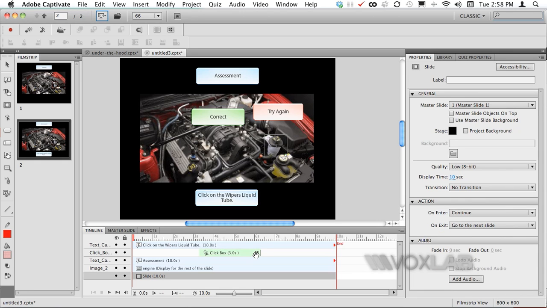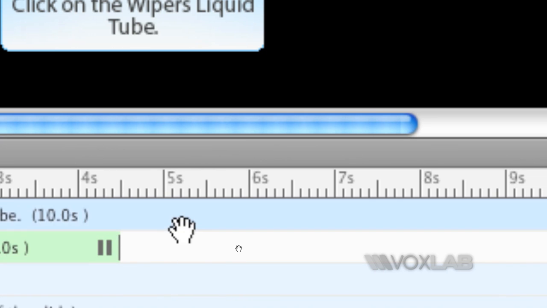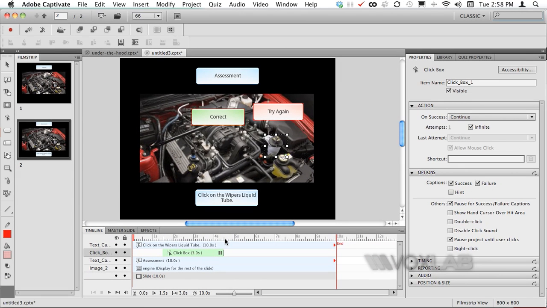You notice that our click box, unlike the other items that we have added, has a pause icon here. You see the two vertical bars, means that the presentation will pause slightly after 6 seconds. If I want that to happen earlier in the time, I can just shift that item towards the left. Now you see that the pause will happen exactly at 4.5 seconds.